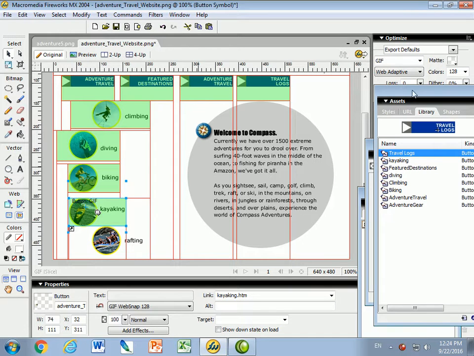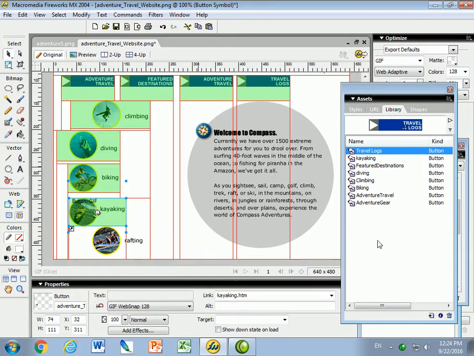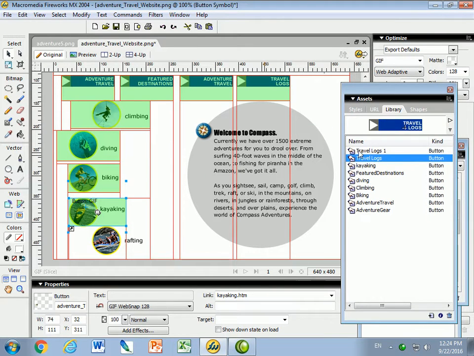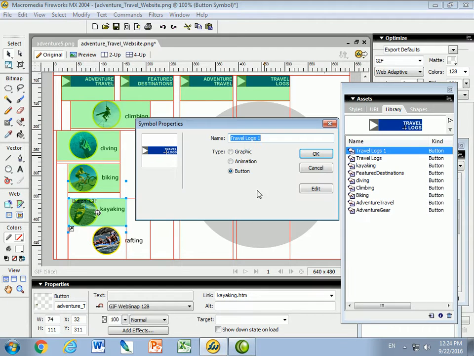If you see the library, I've got several buttons. The last one I made was travel logs. If I select that and I click here, I can go duplicate. And now it makes one called Travel Logs 1. I'll just change the name. This last button is supposed to say About Us. I'll call it About Us. And I try not to put spaces when I name things. And I'm going to press OK.